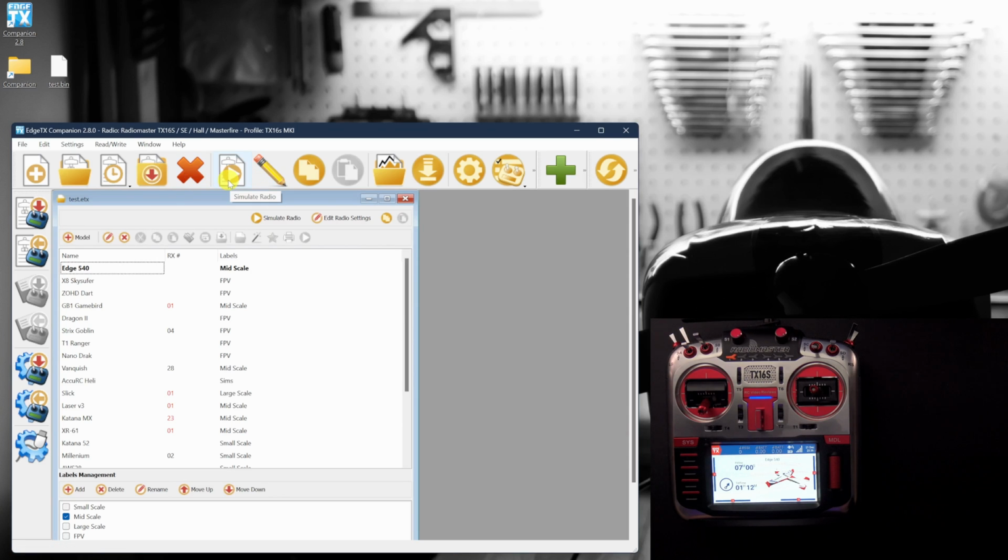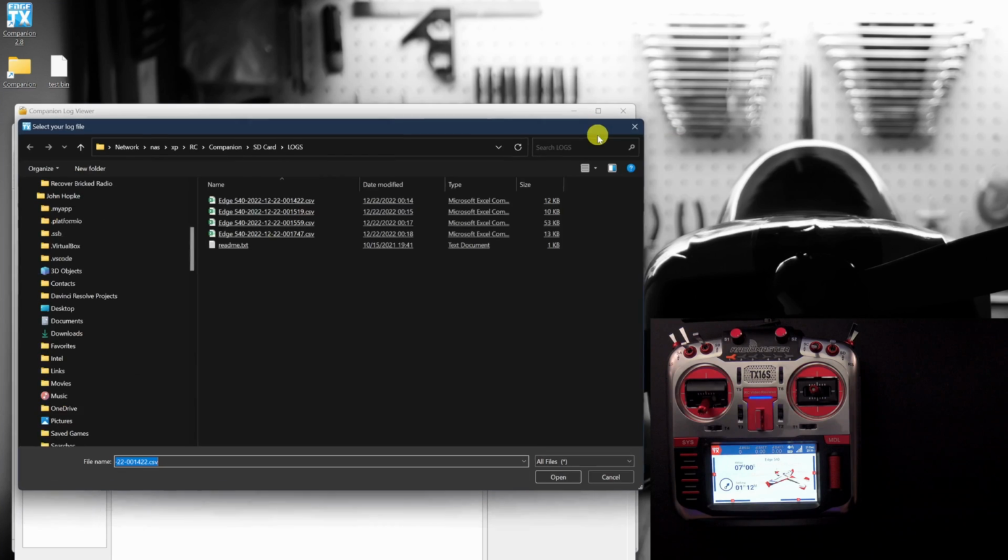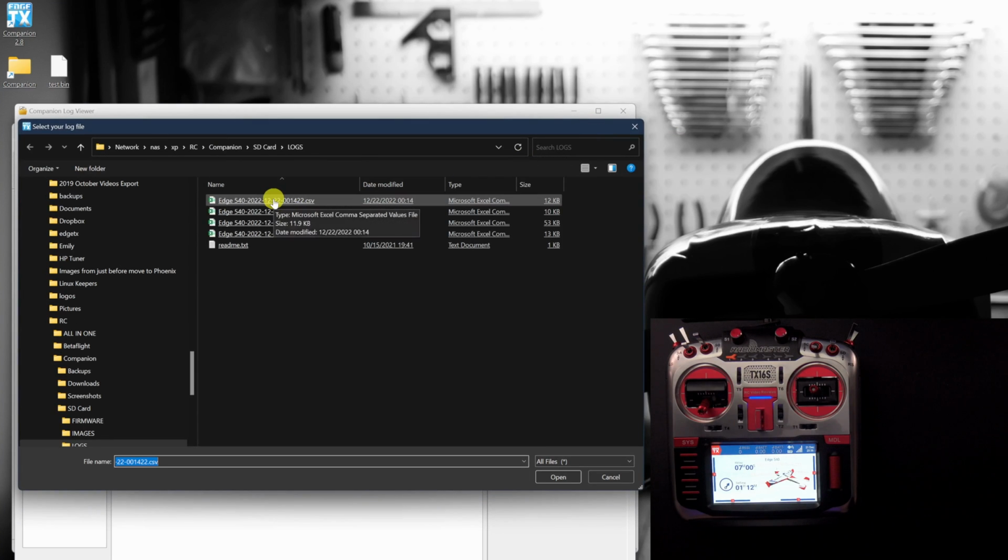This button with the airplane and the play icon lets us simulate the radio. The pencil allows us to edit our radio settings, and the next icon allows us to copy our radio settings. That brings us next to the log file feature. I like this one a lot. If you didn't know, the radio has a lot of capabilities in terms of logging. So if you use this feature in Companion, you can click on View Log File and then hit Open Log File, and I have a couple saved on my SD card.